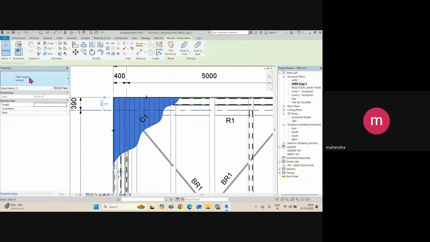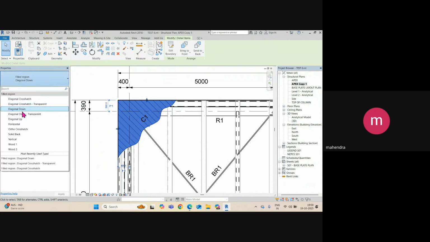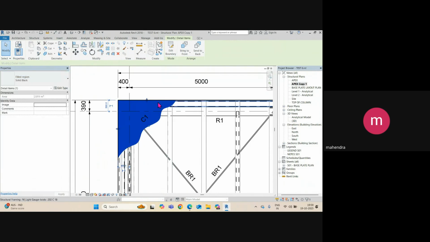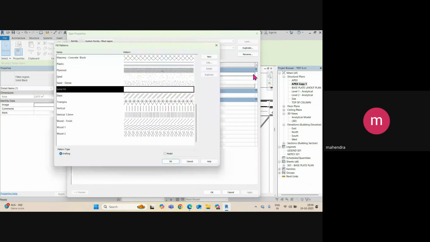If I select it, you can see there are different types of pattern: cross hatch, cross hatch again, then diagonal, then diagonal up, and then solid. But you can create your own setting also. Suppose I want to create one for metal decks: select and say edit type, say duplicate, and add metal sheet. Say okay. Then you have the option here, fill pattern, so you can choose as per your requirement.